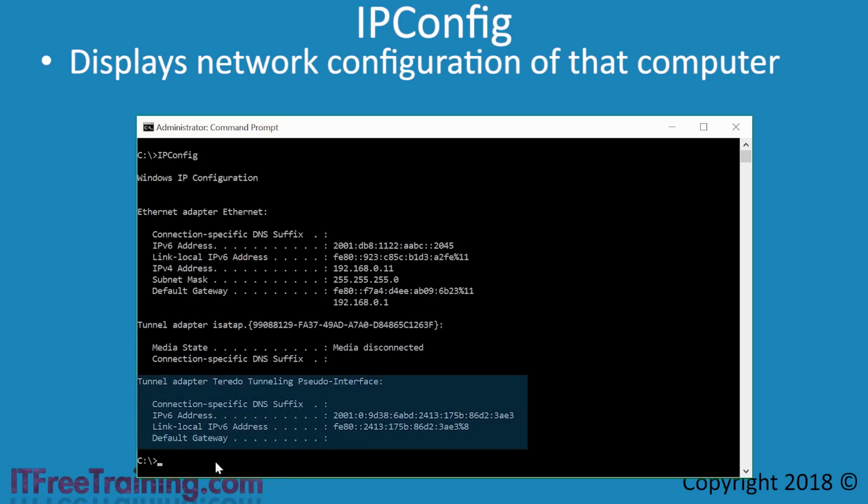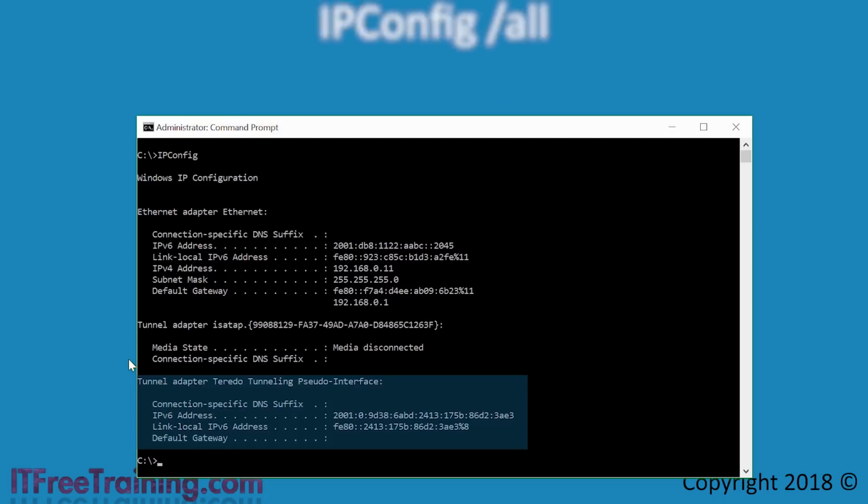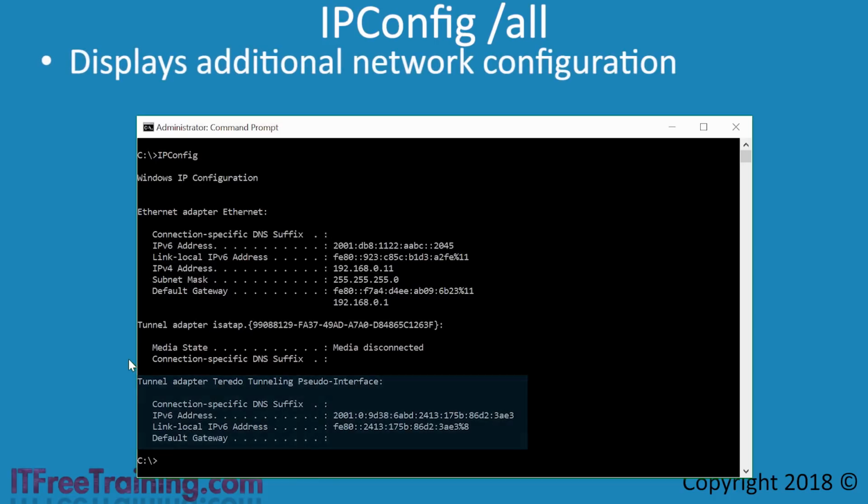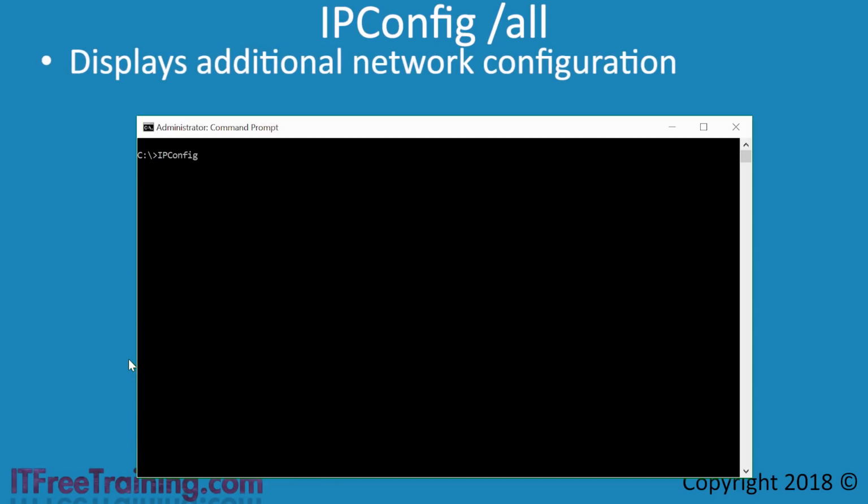The next section is Teredo, which is an IP4 to IP6 transition technology that allows computers to connect to IP6 nodes when they are only connected to an IP4 network. Teredo in Windows is enabled by default. You can see that the IPConfig command gives the administrator a quick overview of the network configuration on the local computer. To get more network configuration information, the administrator can add the /all switch.